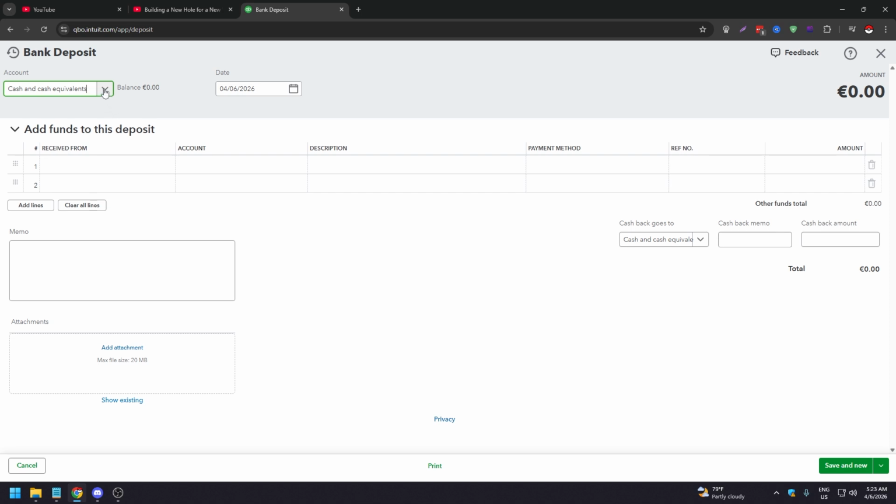So here you need to choose the right account. You need to make different accounts for different sources of income for your business. And then here you need to change the date when you fill in the data. So fill in the date after that.